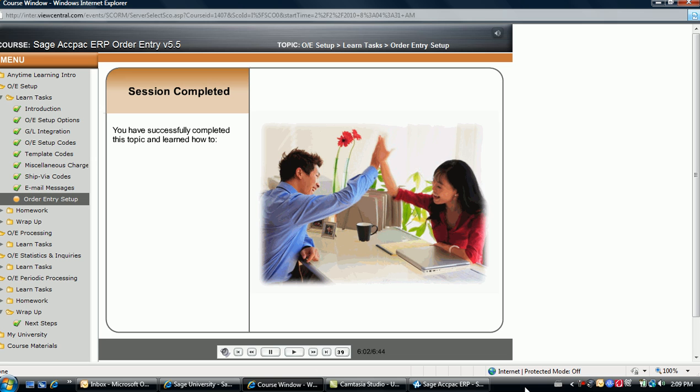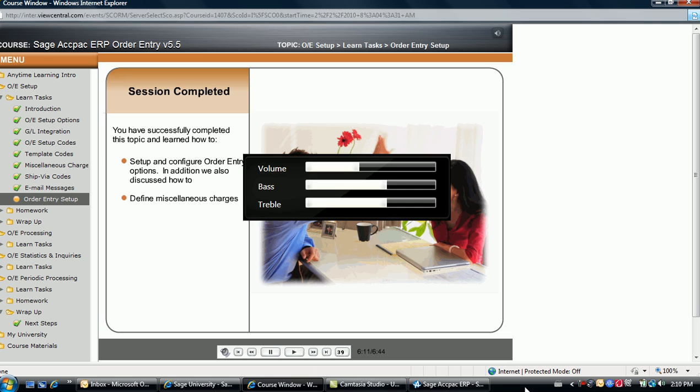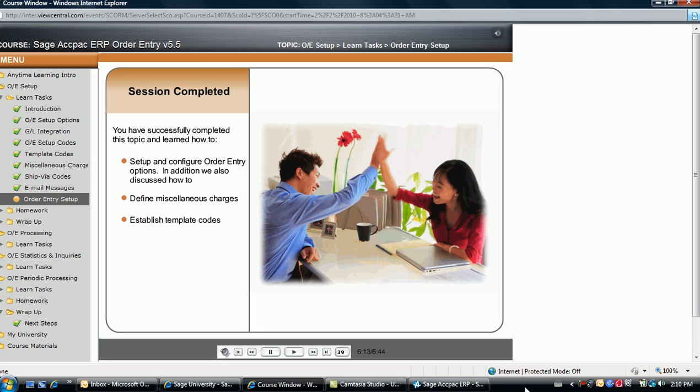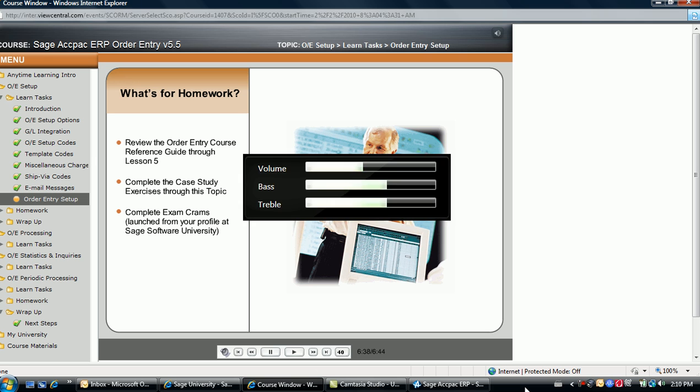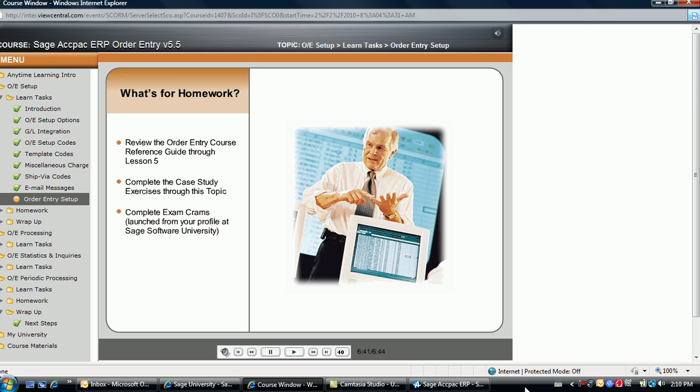You have successfully completed this topic and learned how to set up and configure order entry options. In addition, we discussed how to define miscellaneous charges, establish template codes, define ship via codes, and establish email messages. For homework, please review the Order Entry Course Reference Guide through Lesson 5 and complete the case study exercises through this topic. For review, you can complete the exam crams which are launched from your profile at Sage Software University.